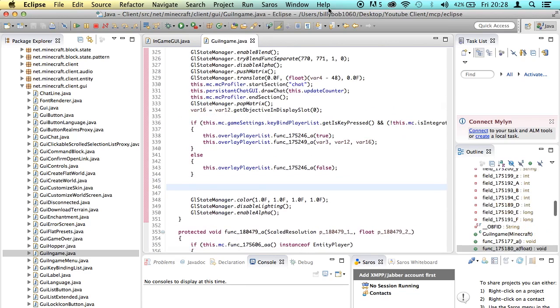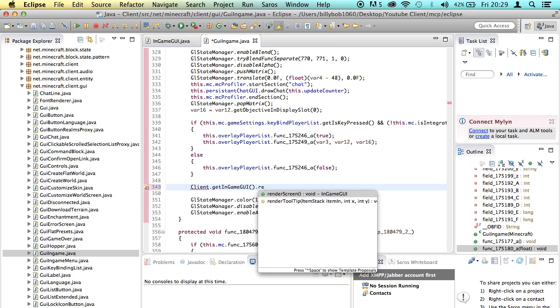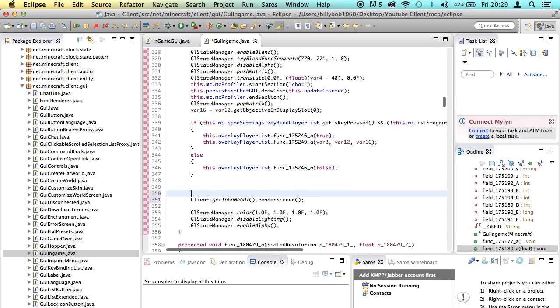So, in here, you're going to do client.getGuiInGame().renderScreen. That's it. So your client will get the, that's just client.